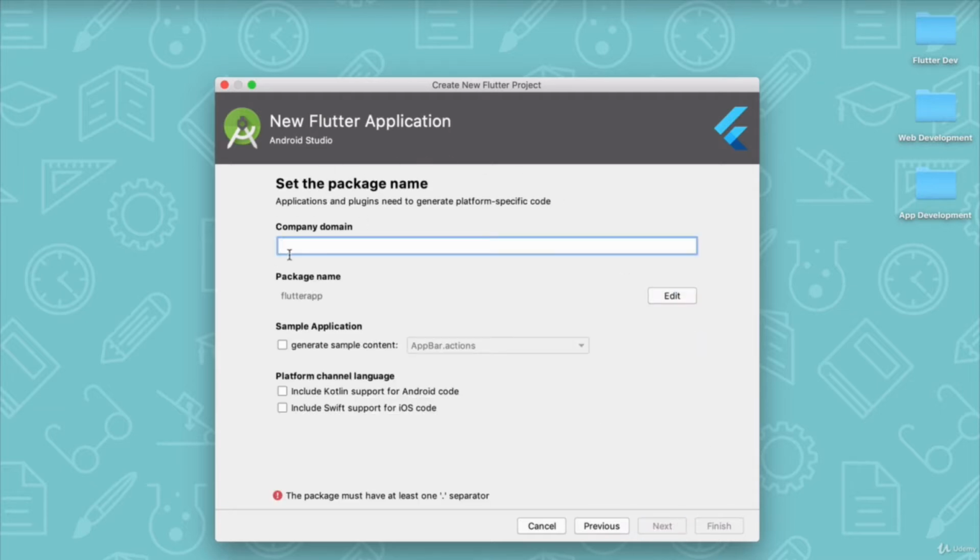And then it's going to ask you for a company domain. That means that if you have a company website, for example, ours is appbrewery.co, then go ahead and just type that in there. Now, if you don't have a company, then just change this to your name. So it could be angelau.com. As long as this entire line can uniquely identify your app on the App Store, then that's fine. So I'm going to change that back to our company domain.